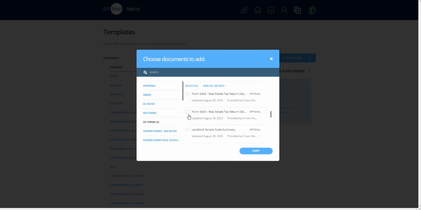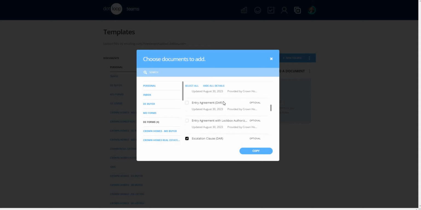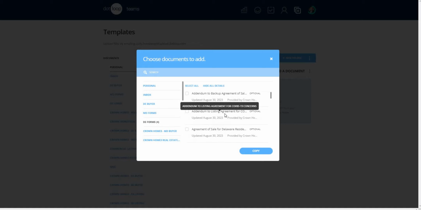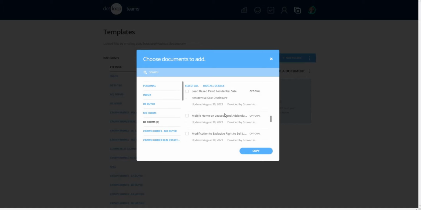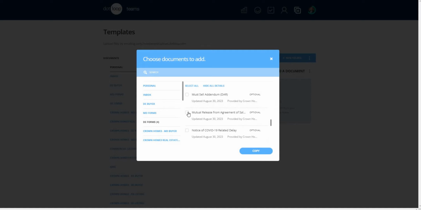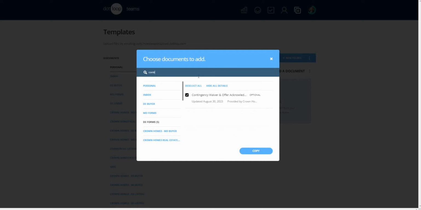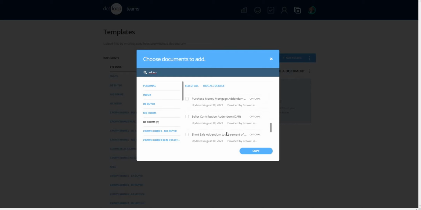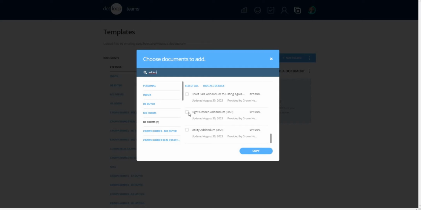My mouse doesn't want to work apparently. Come down here to the M's for a mutual release. Making sure we have everything clicked up now. There's the sight unseen. Knew we were missing one.